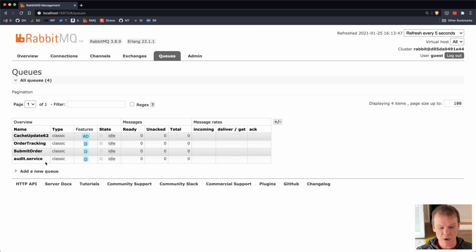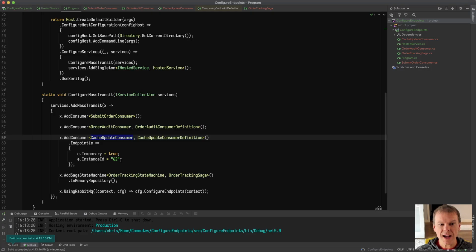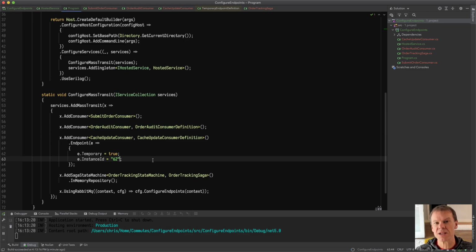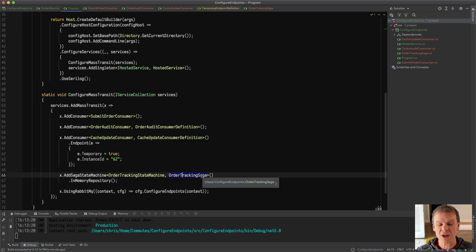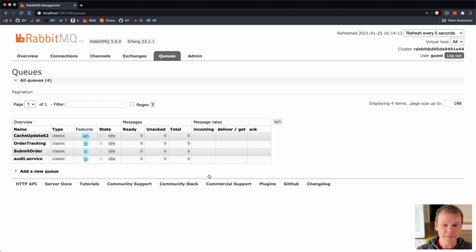And the cache update one, if you remember from the code, I had actually specified that I want an instance ID for that. Now you can generate this instance ID doing anything. You could generate a GUID and ToString it, just something to make it unique. In this case, I set it to temporary because as instances come up and down, I want it to automatically delete that when the service stops. For the state machine, the order tracking saga, you can see that it trimmed saga off the end. And it was very easy to set up.